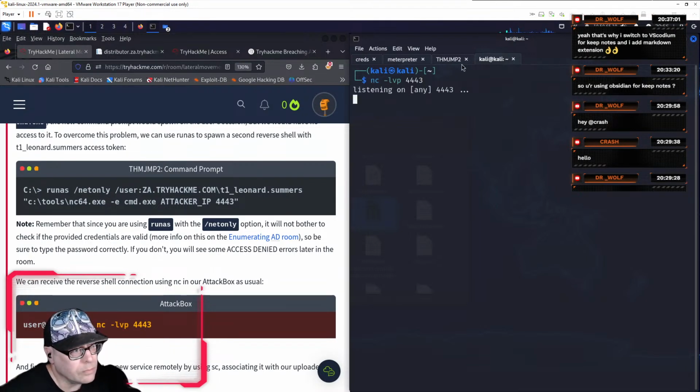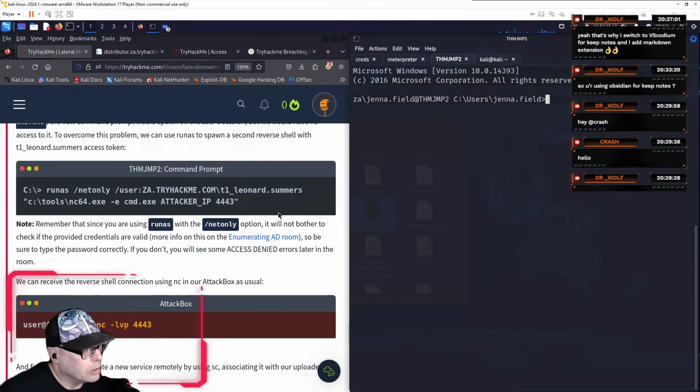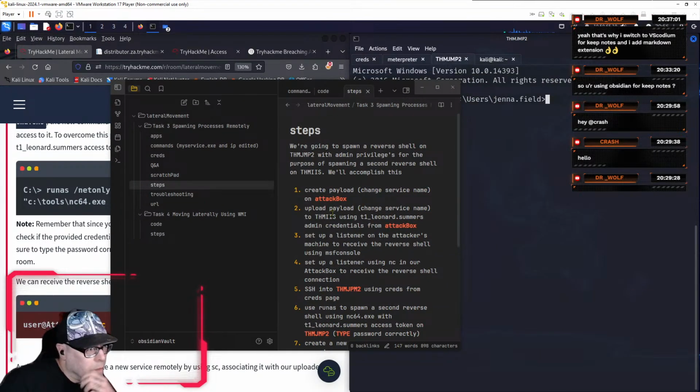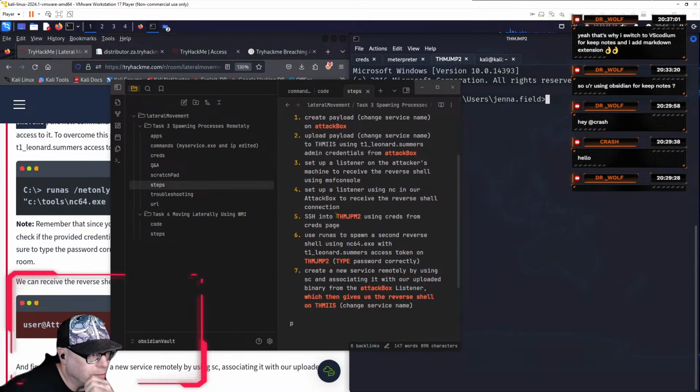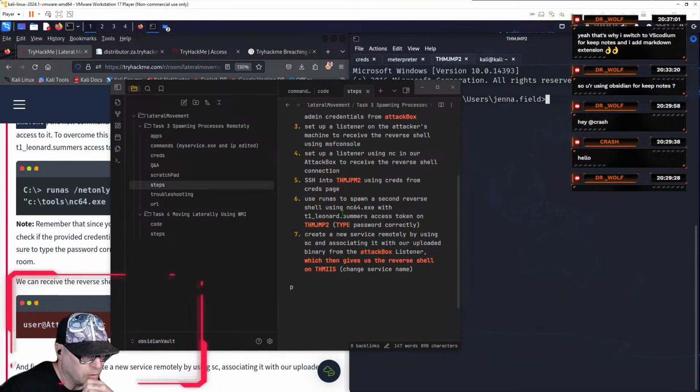Let me look at my notes so I can explain exactly what's going on here. Hopefully. We're on step 4: we just set up a listener using nc in our attack box to receive the reverse shell connection. Step 5, SSH, so we did this a little out of order too. Now we have to use runas to spawn a second reverse shell using nc64.exe with T1 Leonard Summers' access token on THM-jump-2.